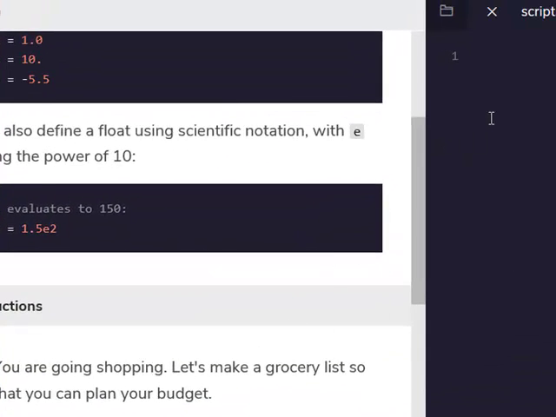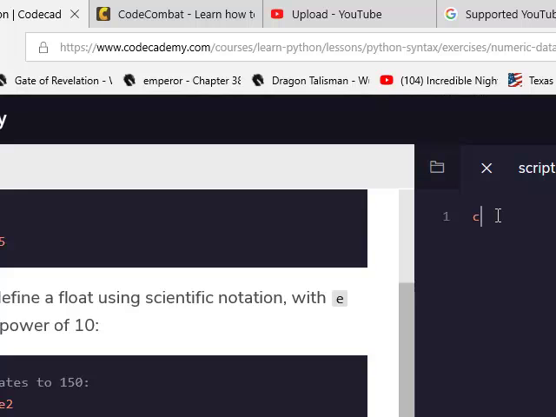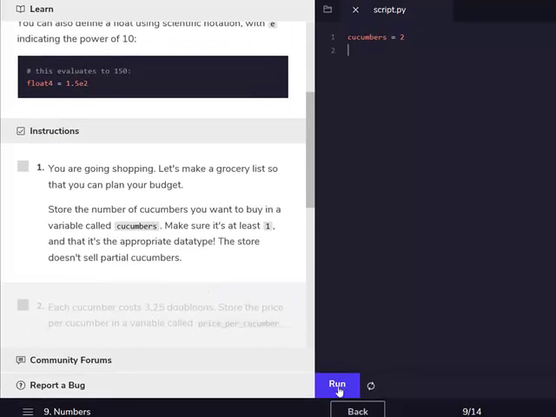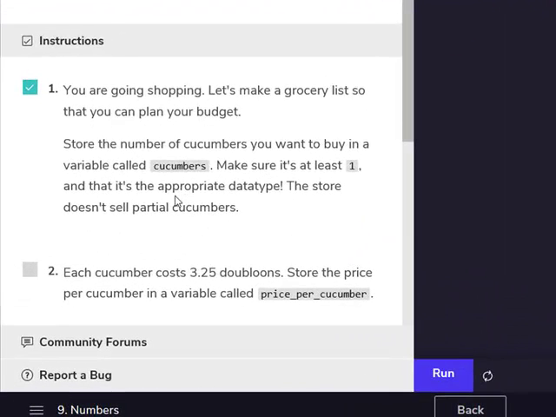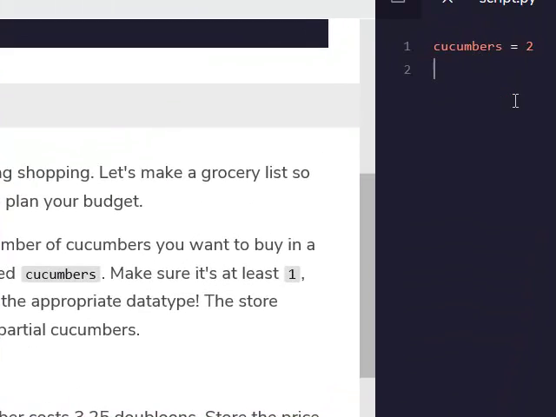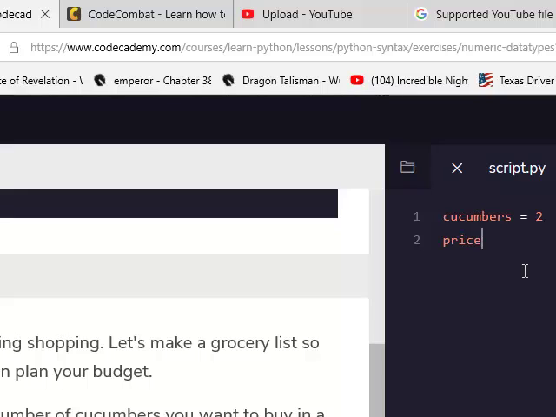So you are shopping. This is when we're going to say cucumbers equals, since this is considered a variable, let's put 2. Let's count this as 2. Because there are no partial numbers, that means we're not trying to make a float here. And then this next one's going to be price per cucumber. Oops, I put the wrong one.